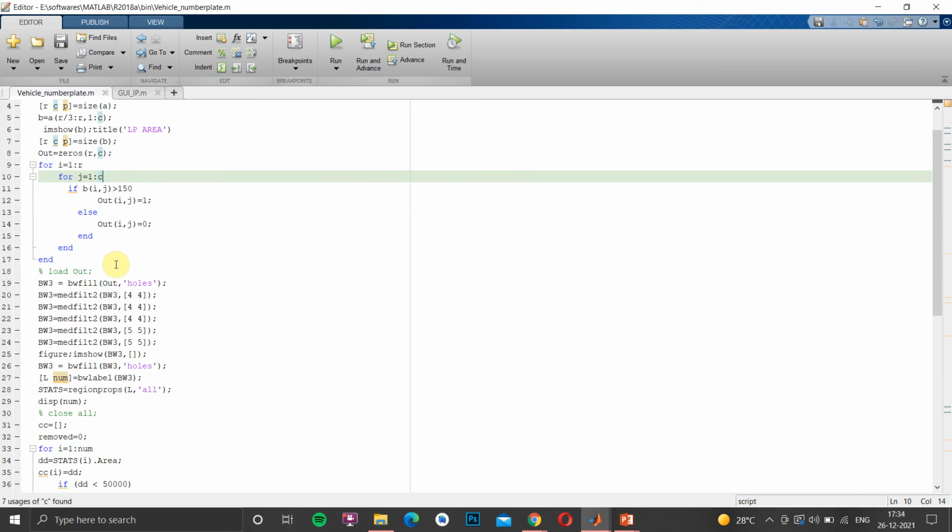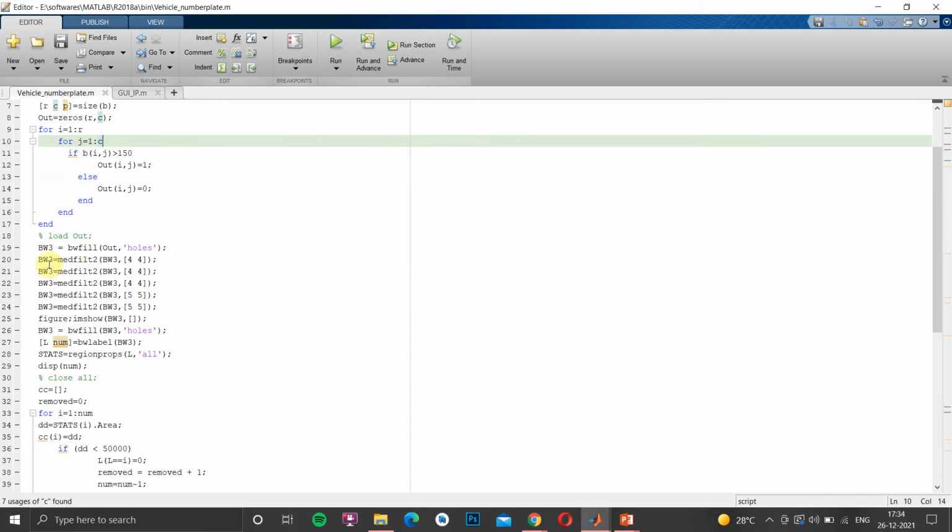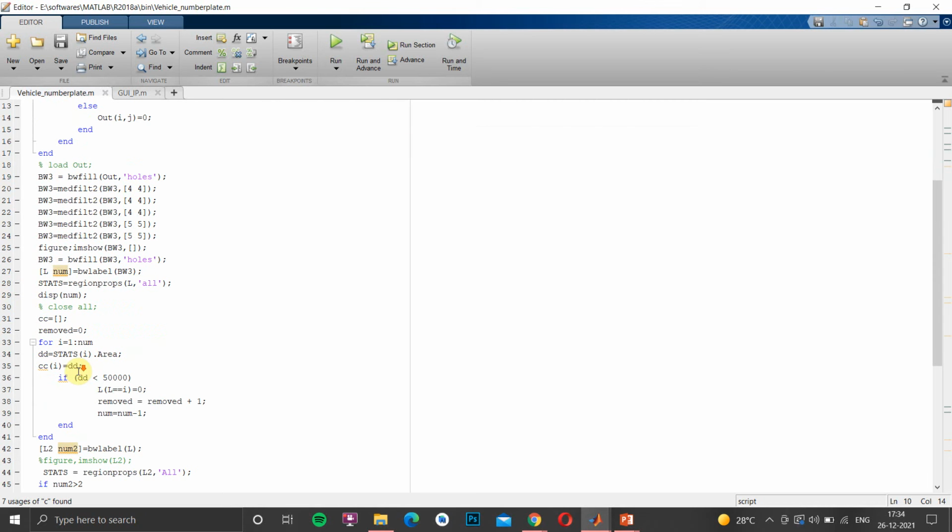Then we need to load the out. While loading, it is important. First we need to black white fill out comma holes. All the holes will be filled out. Then we need to take the medfill2 function, that is the median filter 2 function, and we have to give all the values. Let's see, we got image 2, that was our black mask out, and we have white color obstacles also, that shouldn't be there. So we are searching for something that is a number plate kind of stuff. So then we are going to show image number 3.